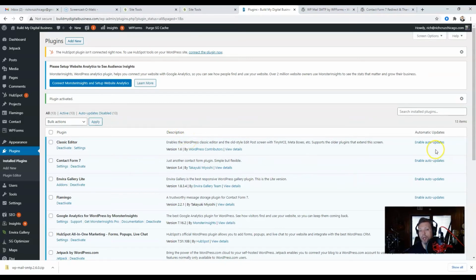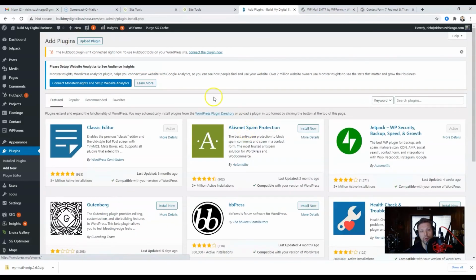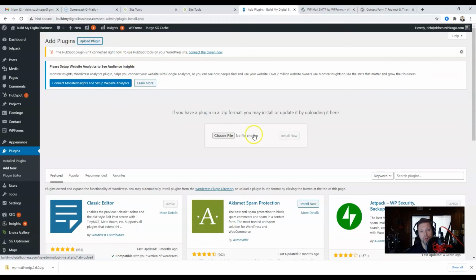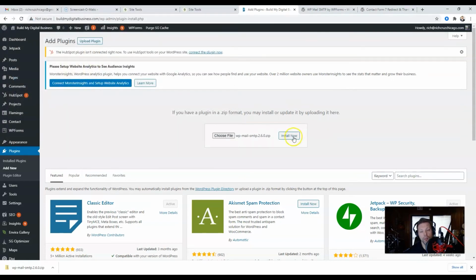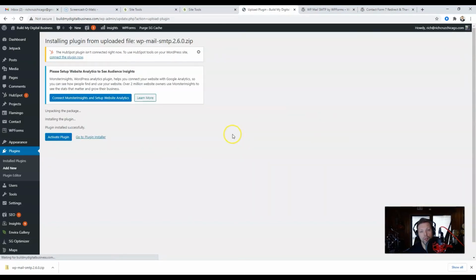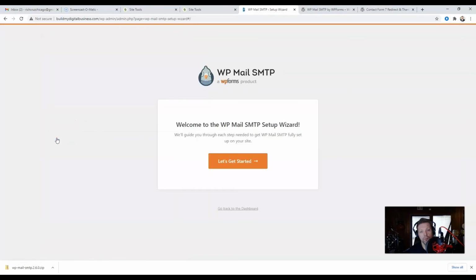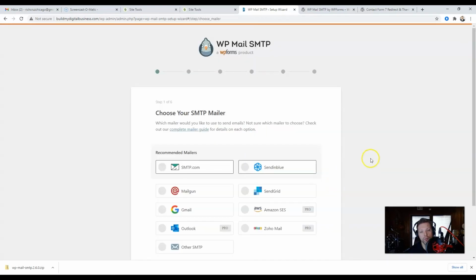There's another way you can add a plugin, and that is to upload a plugin. We're going to go through that real quickly. I'm going to upload this plugin, which is actually for email delivery too. It's WP Mail SMTP. I'm going to install that, and I'm going to activate it. Great.